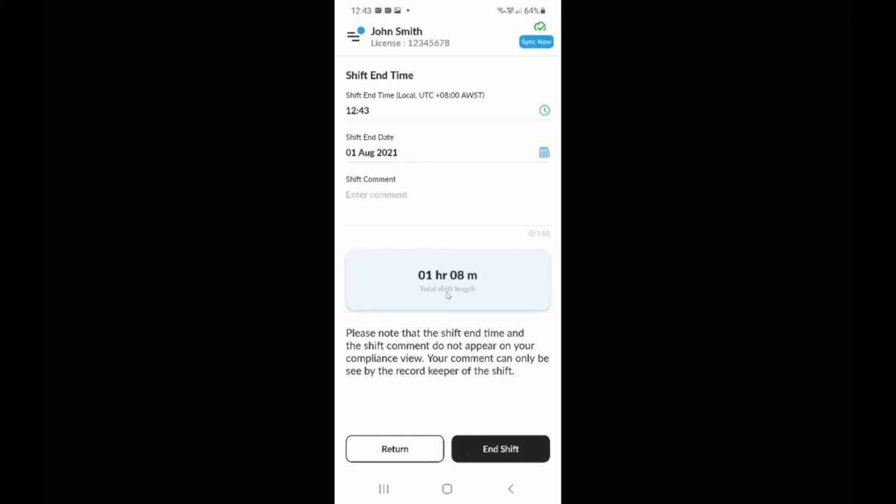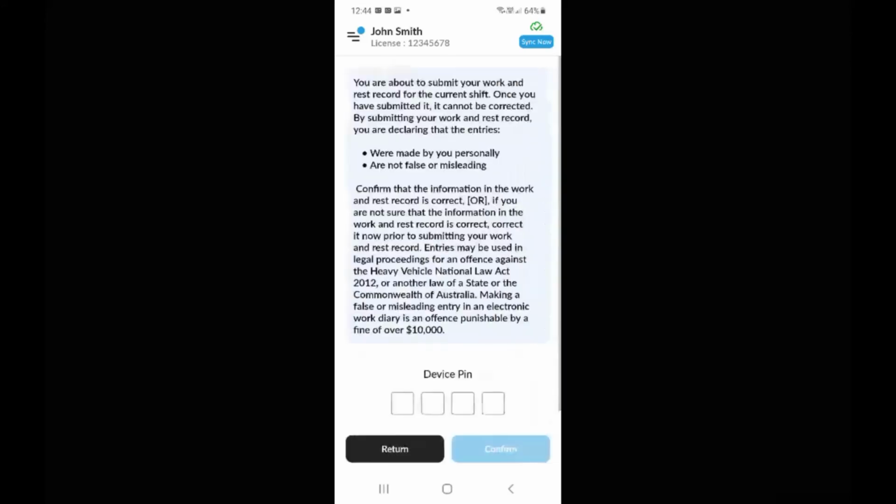And again, this is not related to the NHVR, it's more to do with internal bookkeeping within your company. So for example, if your company uses the Hubfleet EWD as a way of tracking hours worked for timesheeting and payments and so on, this could be used for your timesheet. So I'll leave that as is, I won't edit that, and I'll just end my shift.